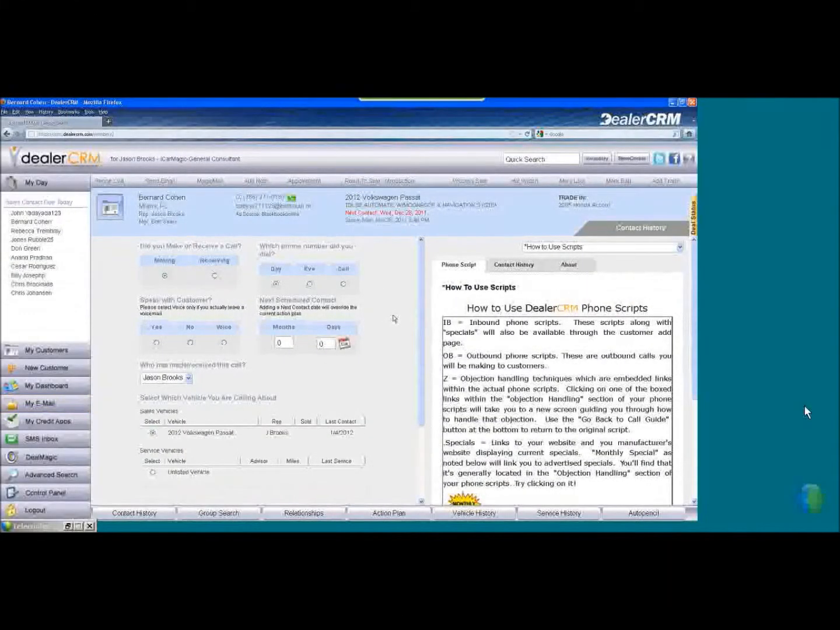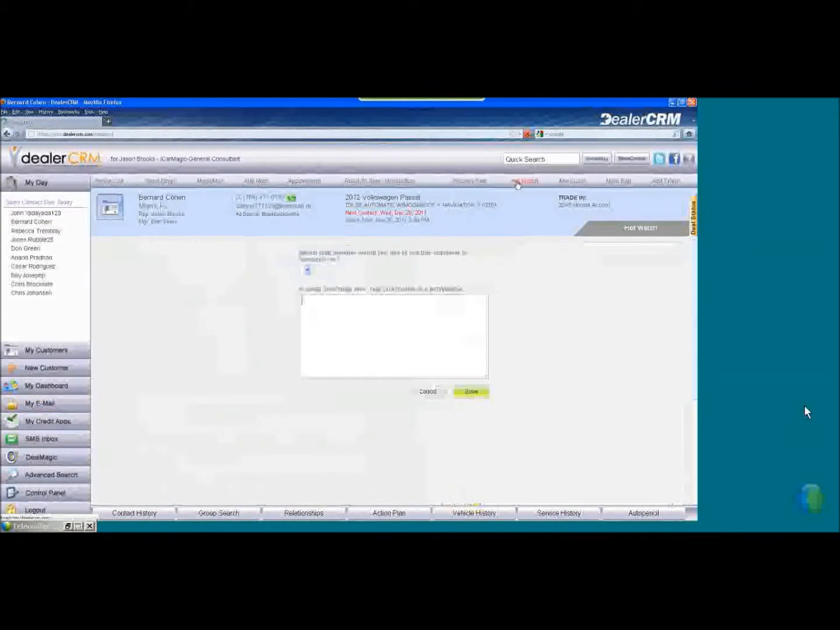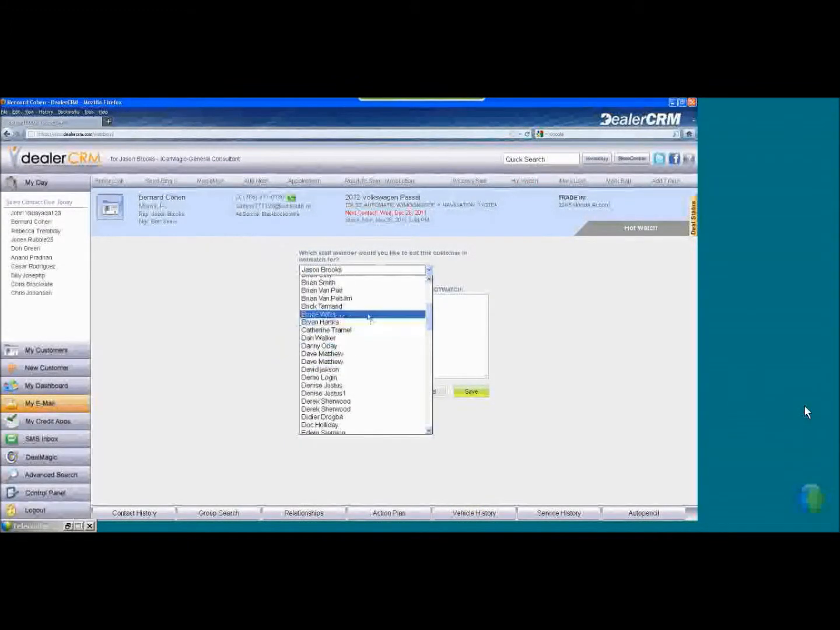Okay, so again, the system is pretty intuitive. It's pretty easy to grasp. Just make sure you document all your work. And then, again, focus on this action bar up here, because anything you've got to do should be done up here. Okay, you can even create a hot watch. If you want to send a Post-it note to any other user of the dealership, you can do that.